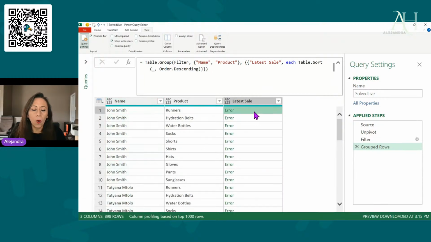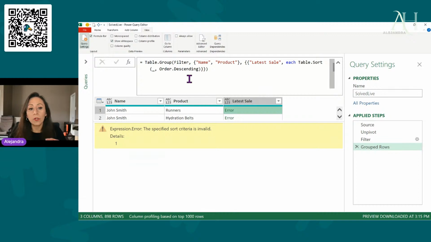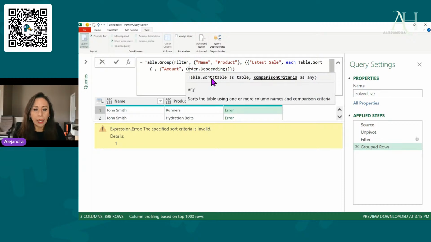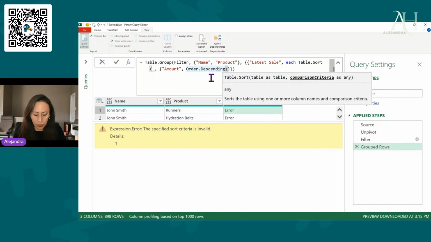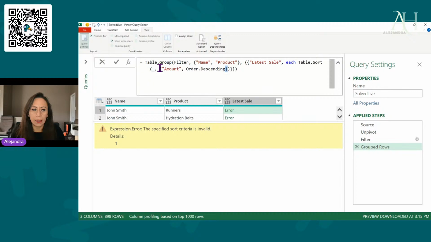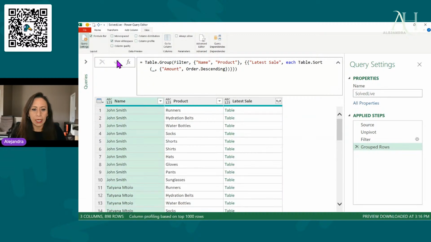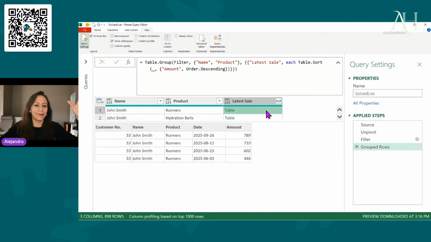Okay, let's see. Oh, I think I forgot something. I forgot to tell Power Query which column I want to sort. If you remember, it is the column amount. So here, before I provide the descending, I'm going to open the curly brackets. I'm going to tell Power Query that the column is called amount. Close the quotation marks, comma, and now I have the descending order. Close my curly brackets. I have curly brackets here, curly brackets here, and I'm going to see if that works. And voila, it worked, and it's not the column amount, it's the column date.